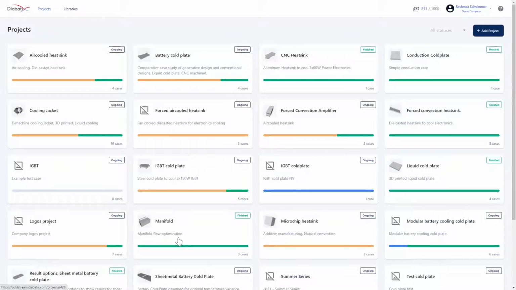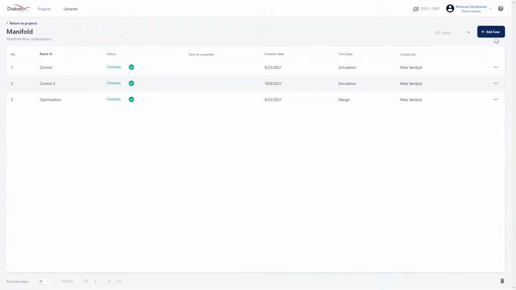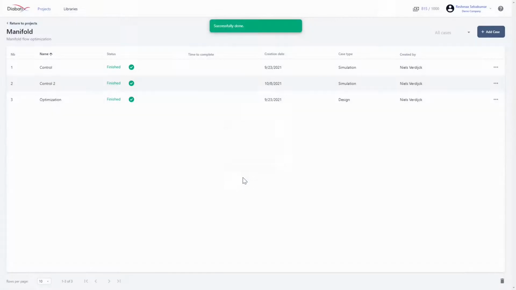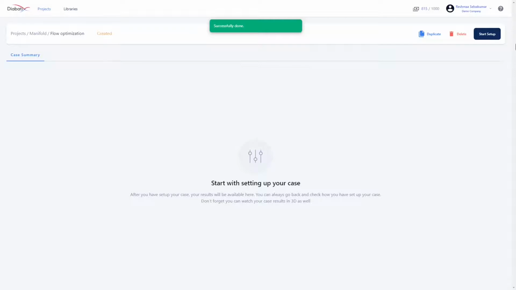Now we are on the ColdStream platform. We will start with setting up this case. So let's go to the project and then add case, for optimization. You have two choices on case type. One is a design case and the other is a simulation. A design case is really your optimization case, whereas your simulation would be a CFD simulation, which is why in this particular case, I went for a design case type.